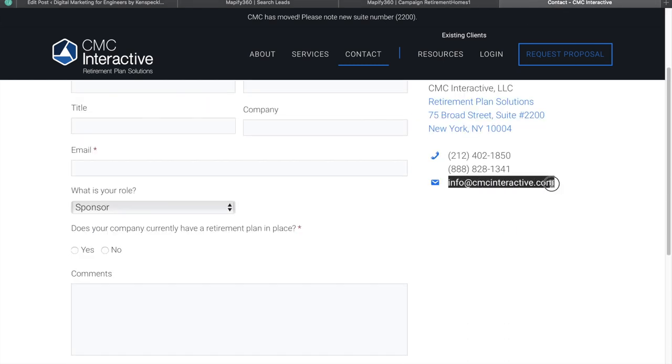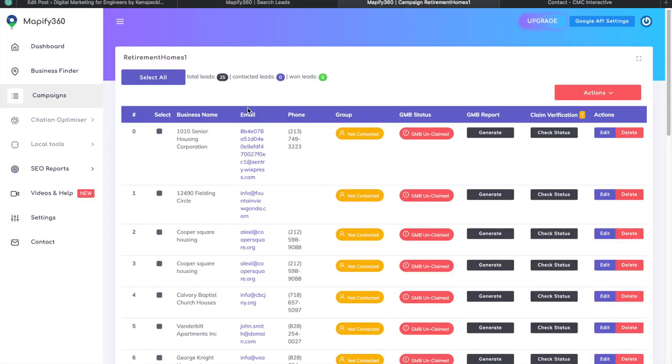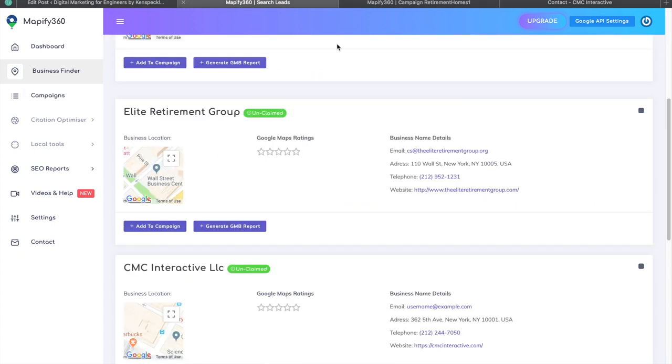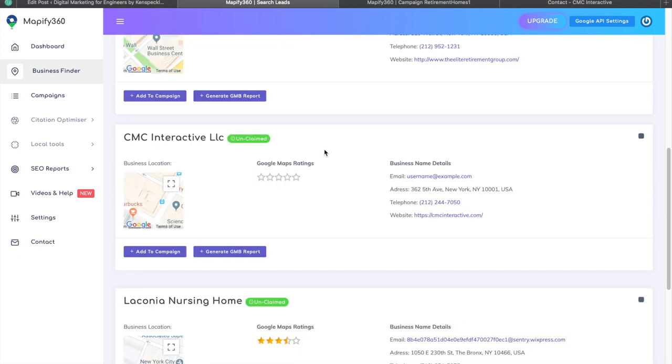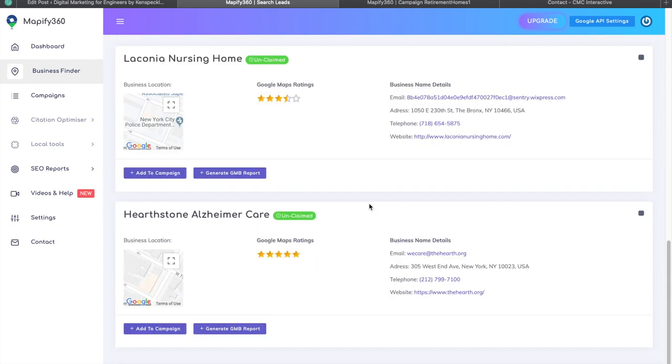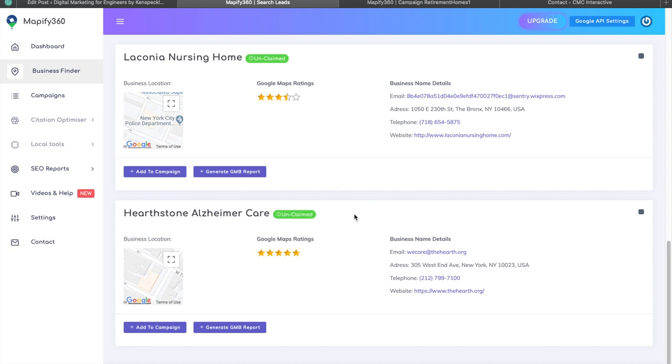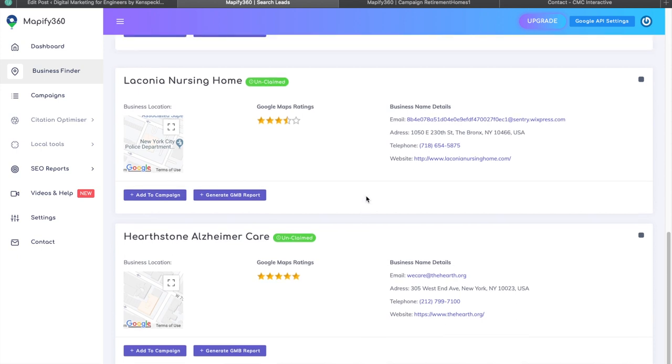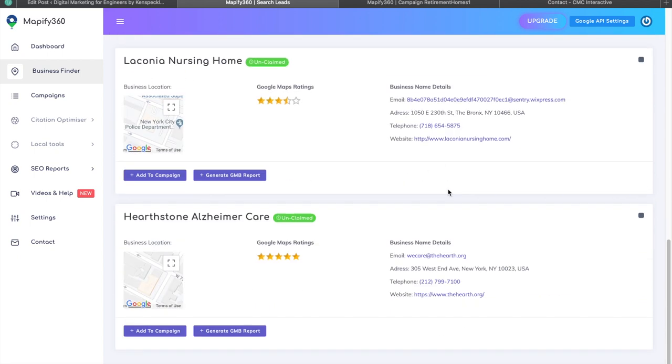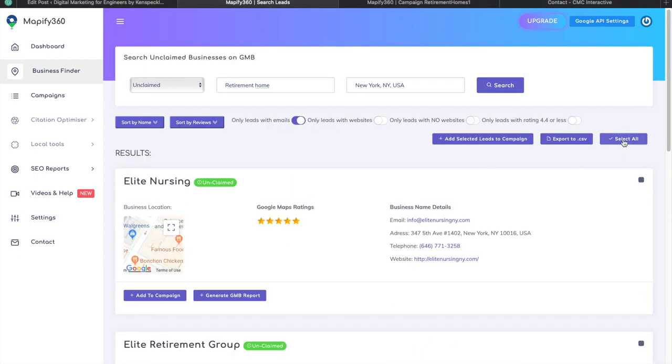And you can see here, that was quick and easy to find, so you would just go in here and edit this one. So let's just do that now. I'll show you how we would do that. CMC Interactive LLC, which has got a duff email address. Same with this one here. I don't have time to do that just now, but this is how I would do it.